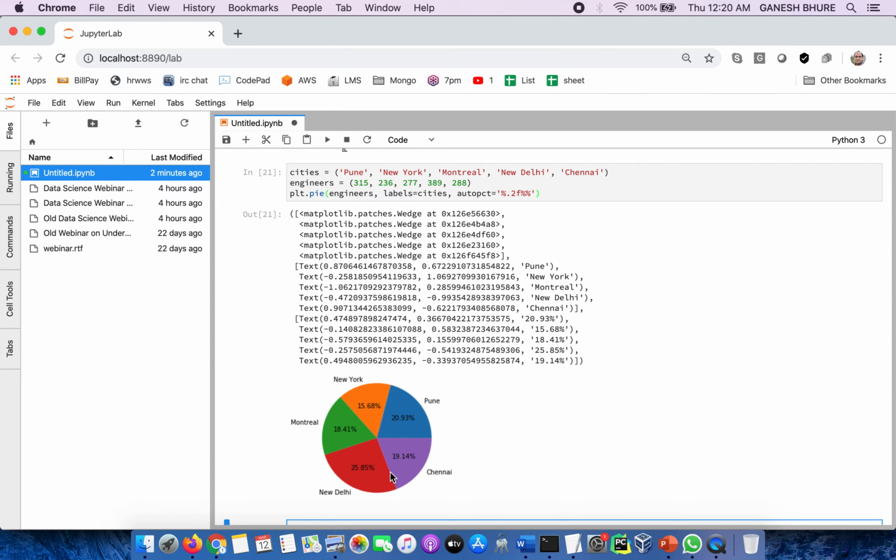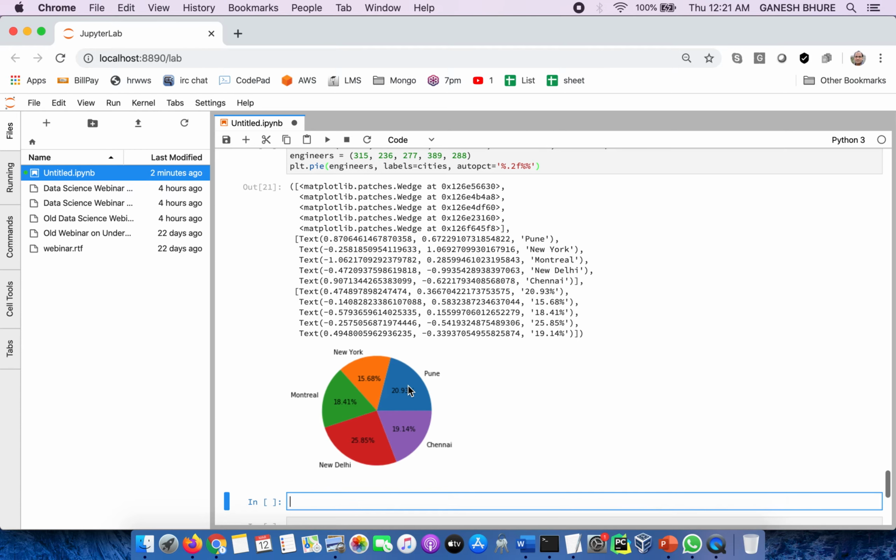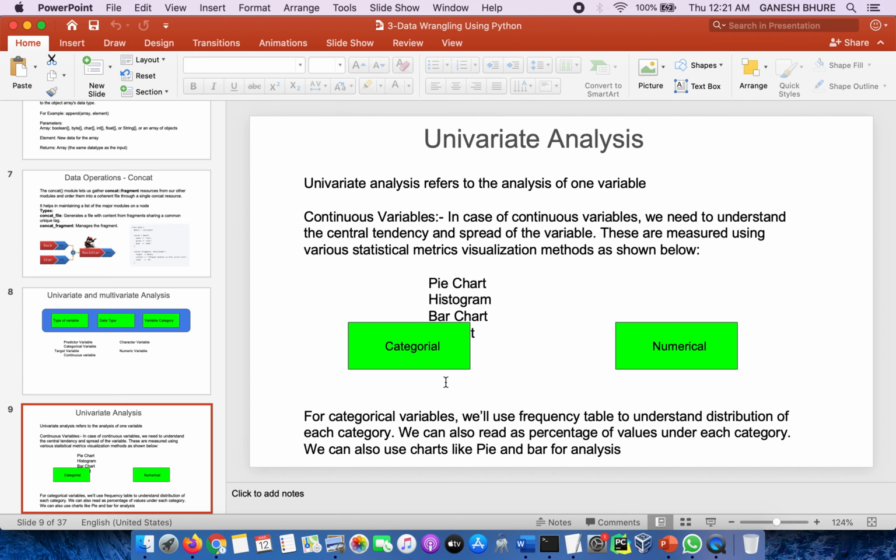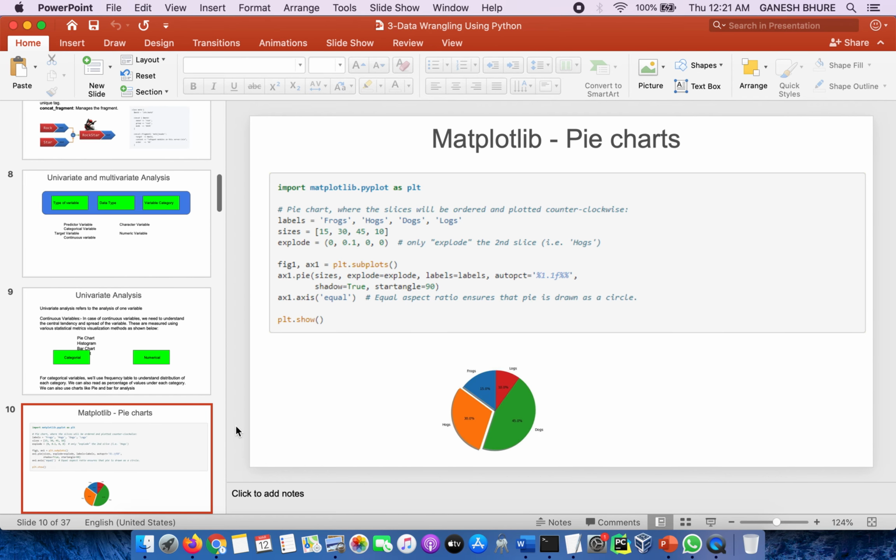There are many options to work with. We can work with different colors or our own combinations, or we can use the explode option to pull some slice out of this pie. We can use different effects or plot multiple graphs. So that is all about univariate using pie or mean, median, standard deviation, which we have already discussed, and also the box plot, which we have already tried to understand. So this is about univariate.